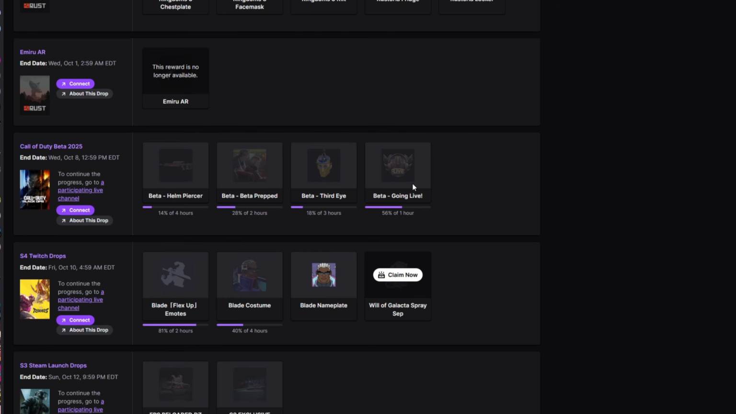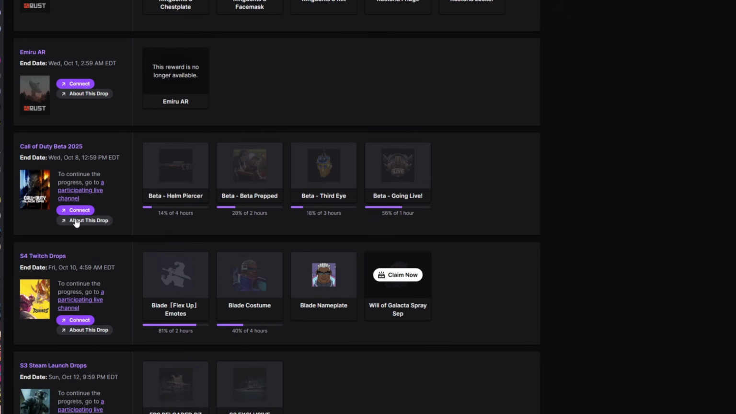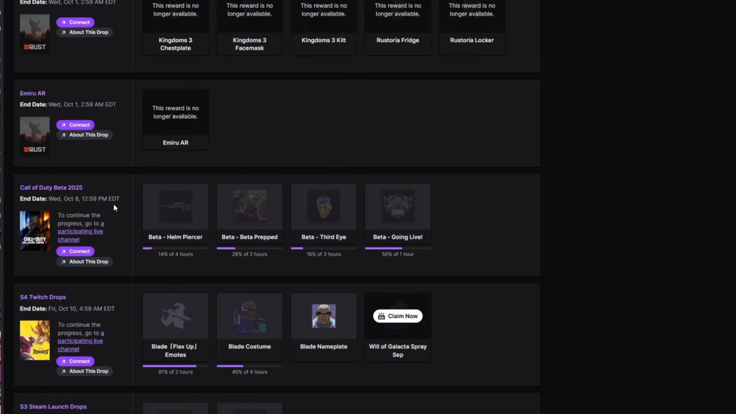Now, what you also need to do before you do any watching, on the left hand side, you will see where it says connect. This is where you connect your Twitch and game accounts to use the drop. So for the Call of Duty one, if I did hit connect, it would bring us to the Call of Duty page. If you already have an account, great, or if you don't, you just make one. You connect it to your Twitch after you sign in, and then once you connect it to your Twitch, it would be connected right here. It goes for pretty much any game.